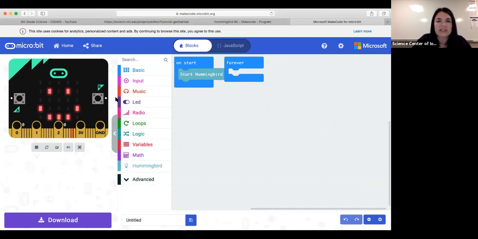What's important, this is very important, if you're using the Hummingbird materials, you have to access MakeCode through that Hummingbird website so that you get these Hummingbird blocks. If you just go to makecode.org, you will get to this site and it will look like this, but it will not have the Hummingbird blocks as an option. Okay, so I just want to point out that's why you have to go through that Hummingbird website.